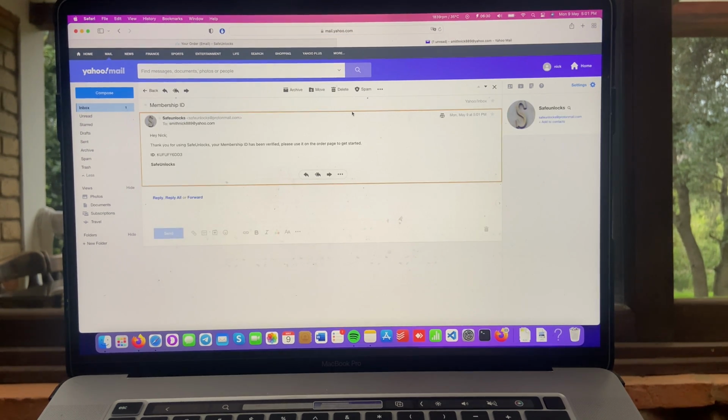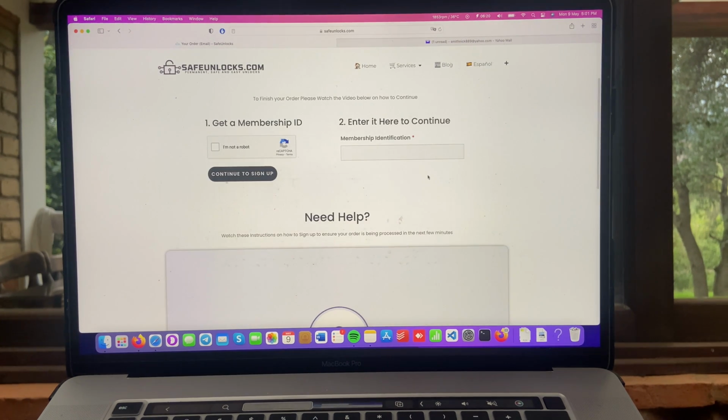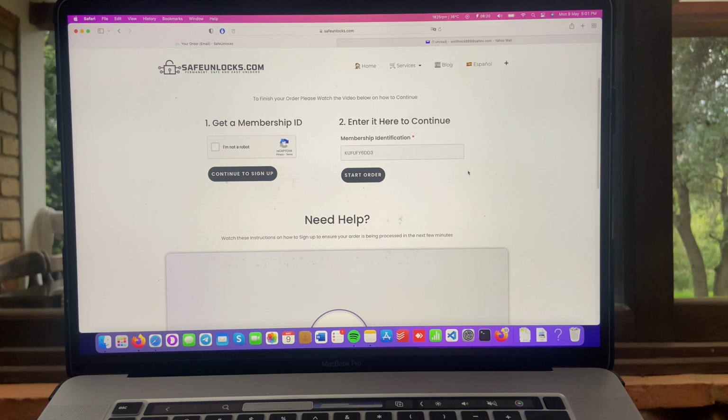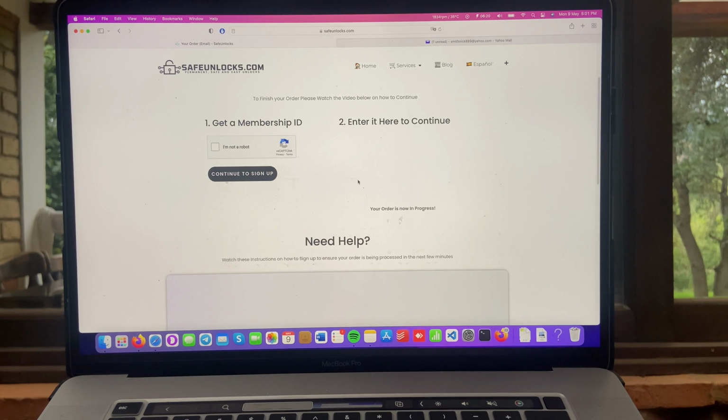Let's open it up. It says, hey Nick, thank you for using Safe Unlocks. Your membership ID has been verified. Please use it on the order page to get it started. Over here, I have the ID. So we're gonna copy this exact ID, and go to the order, and over here where it says enter here to continue, we're gonna paste it. And if you did everything correctly, you'll see the start order button. It is as simple as that. We're gonna press it, and as you can see, your order is now in progress.